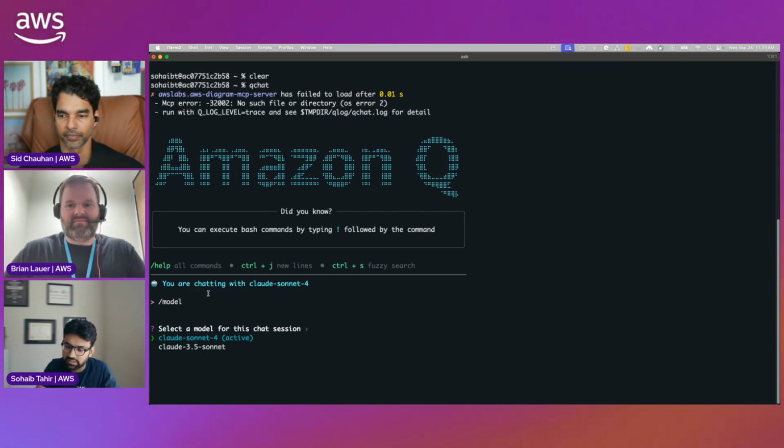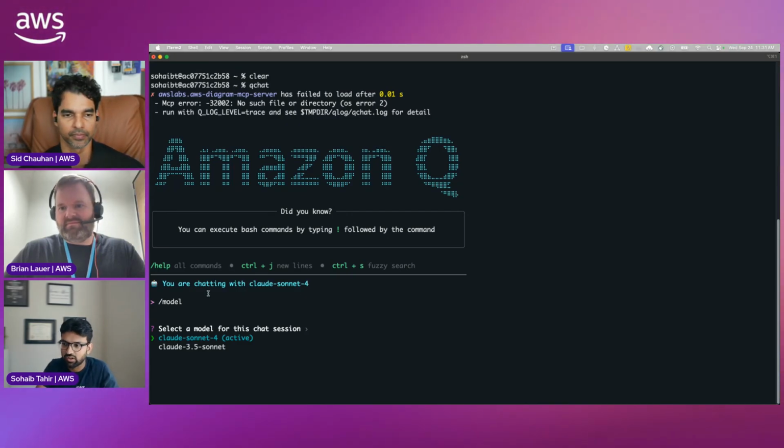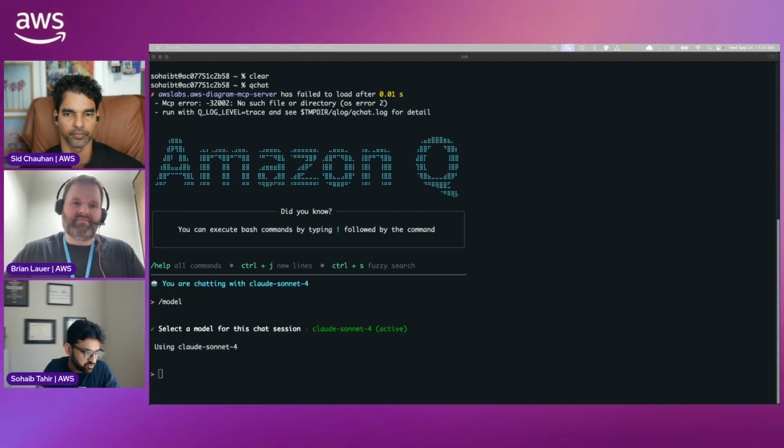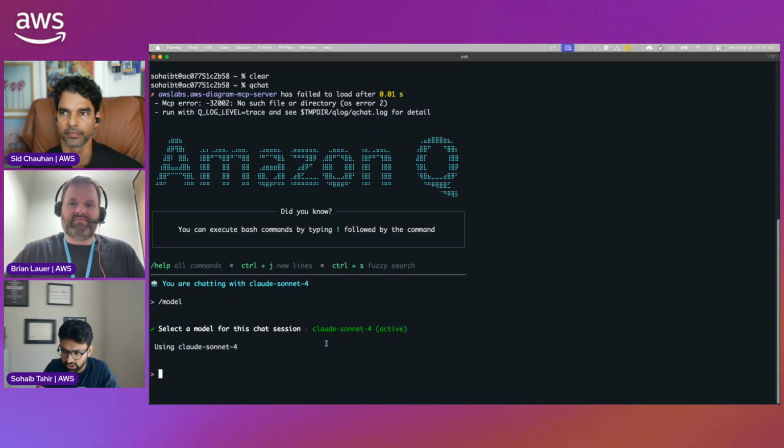You can also select the models. By default, the QCLI uses the latest and greatest model, which is the Claude Sonnet 4 in this scenario. But if you have a preference for, let's say, 3.5, maybe it works better for some use cases, you can switch to it. I will continue with the Sonnet 4. So what I'm going to do is show a little bit different way of using Q in this scenario.